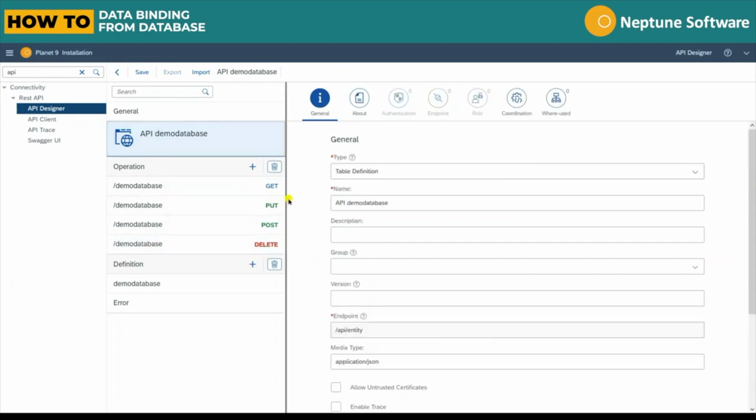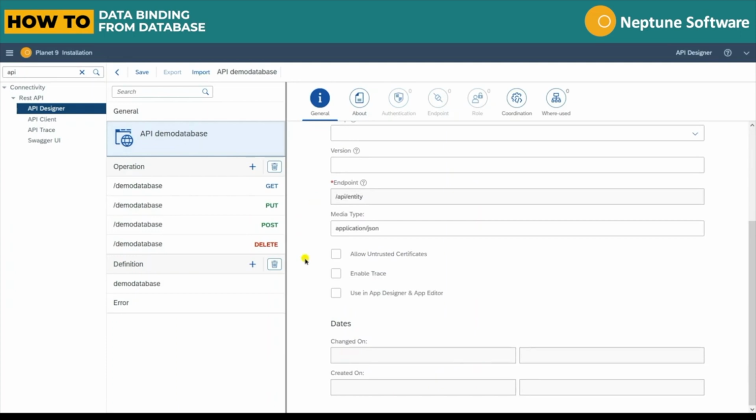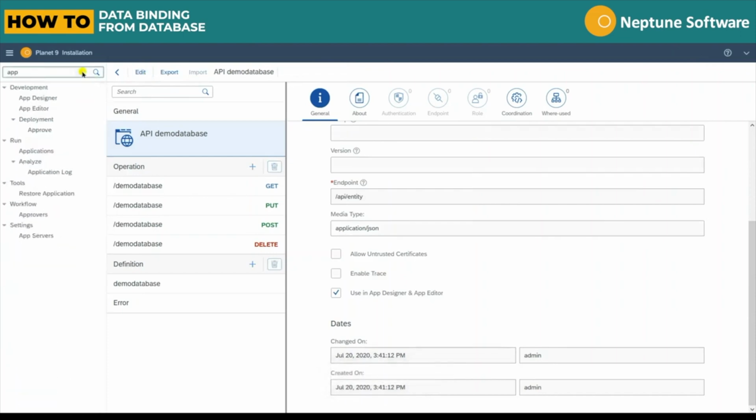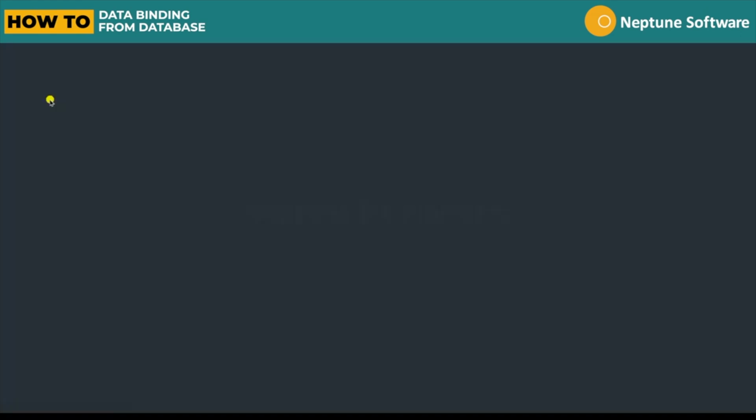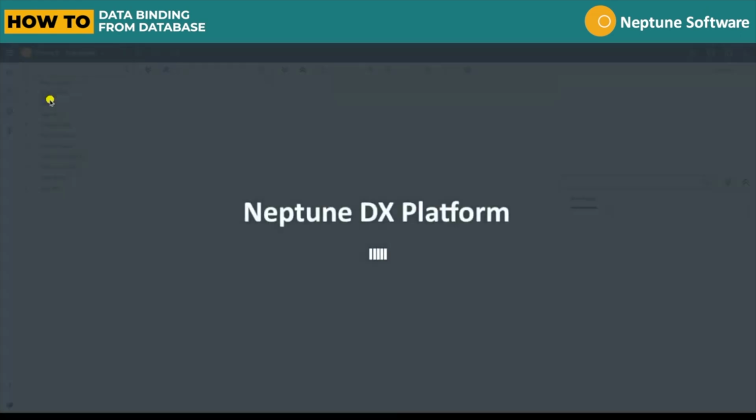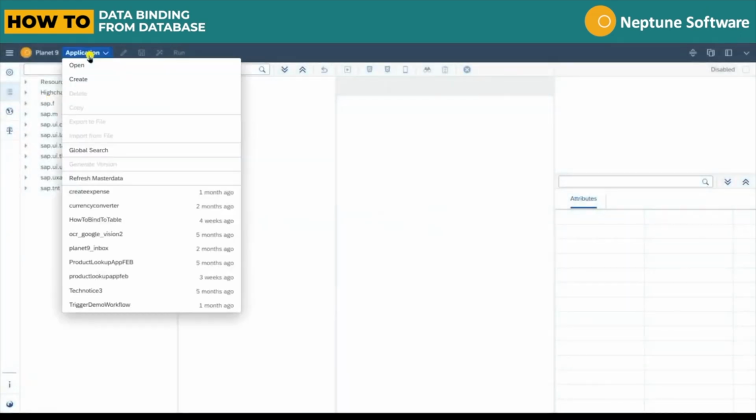So here we can see the name is based on the table name, and on the left we can see the get, put, post, and delete operations of the API. The only setting we need to change here is to enable the API to be used within the app designer and app editor. After that, we can save and set the API to display mode.